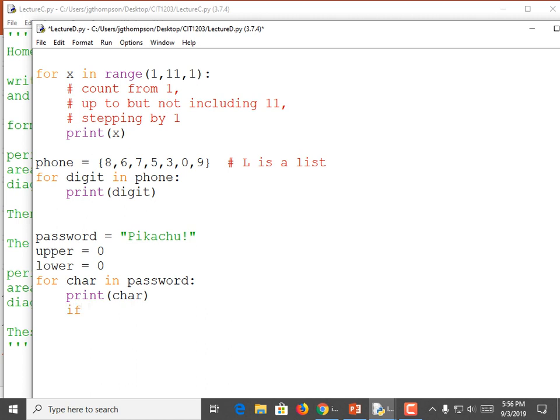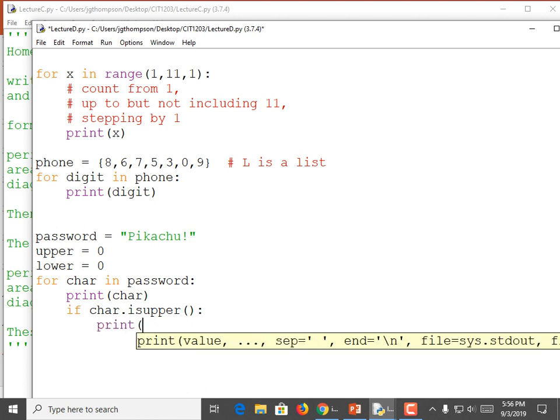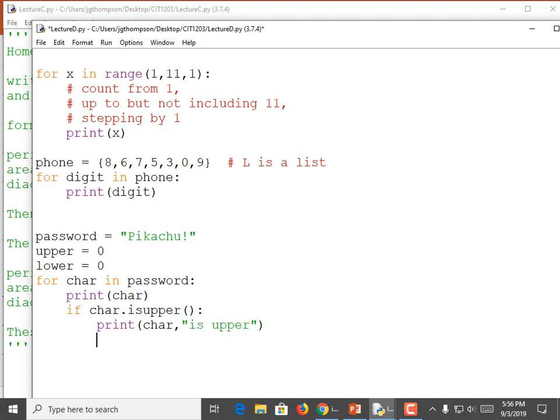If char.isupper(), colon. Let's print out that it's uppercase. Print char comma quote is upper, end quote in parentheses, and then add one to our upper counter. Upper plus equals 1, with no space between the plus and the equal. This just adds 1 to the value of upper. It's the same as writing upper equals upper plus 1.